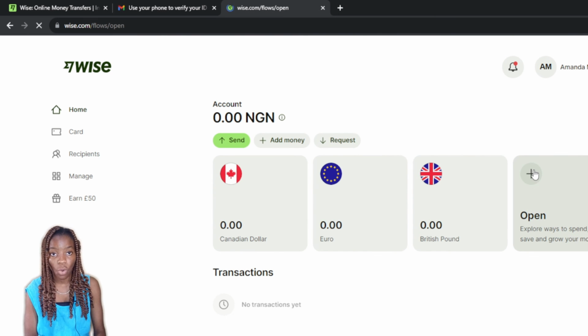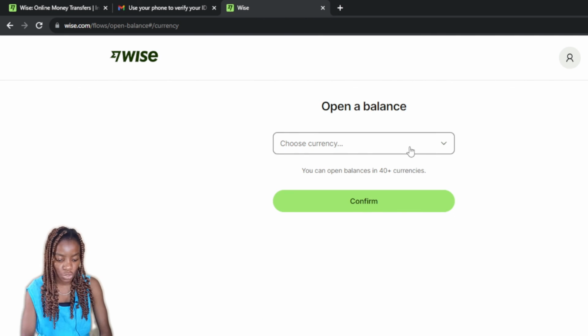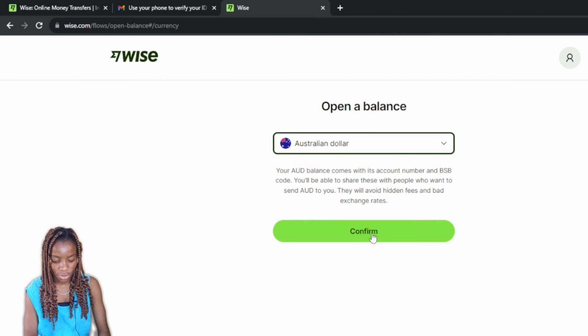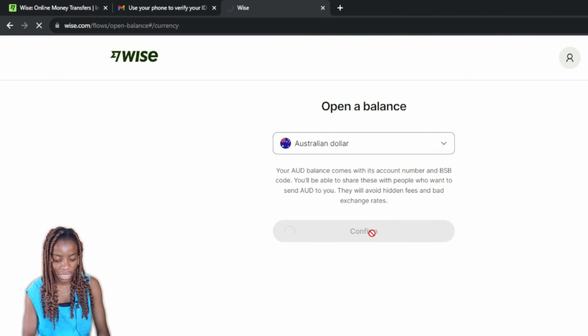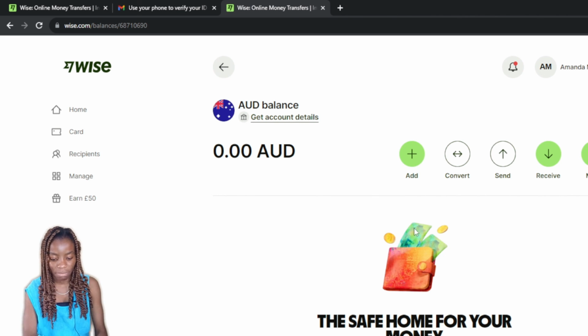So click on open if you want to open a new multi-currency balance. And then here you have balance, receive and spend money, and jar. So click on open so you can open up a new balance. And then your new balance can actually be in, let's say, Australian dollar, which we do not have. And then click on confirm. And once you click confirm, you're going to see that this balance will be open. Ta-da! So go through the process to get account details.